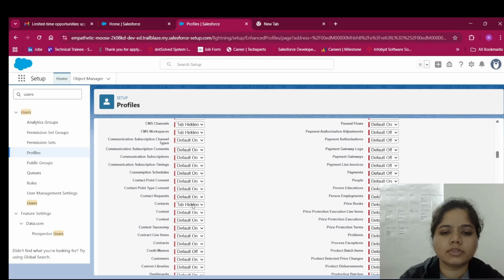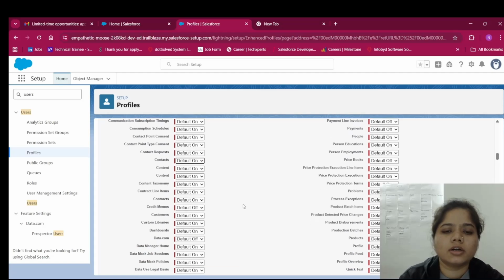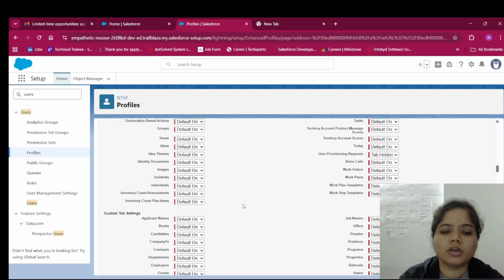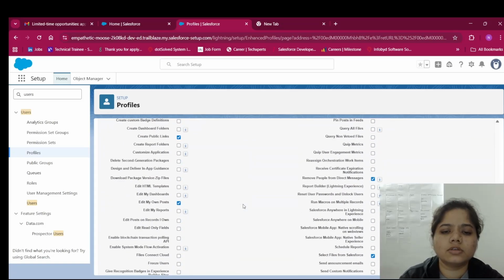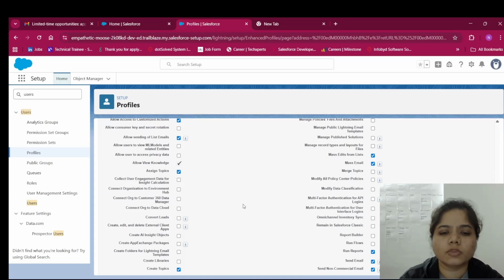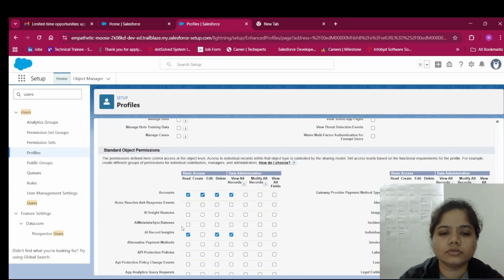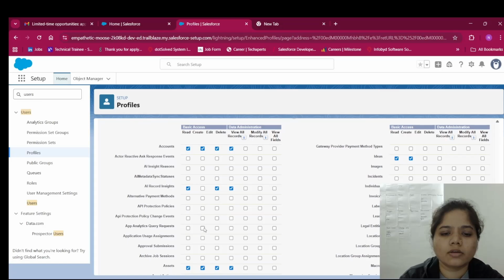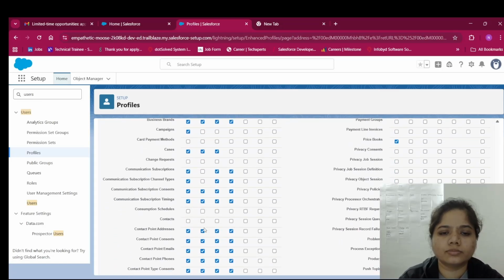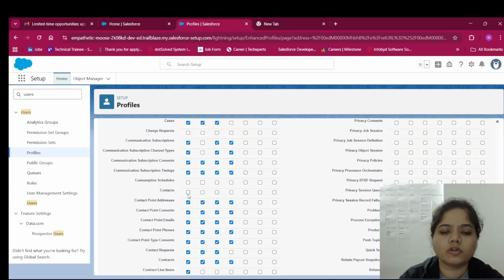Now our tab is hidden. We will give it default on. Here are three options: tab hidden, default off, and default on. We will give default on, which means our object will be visible. Our tab will be visible to us in the user. Now we will provide read, create, edit access to our contact object.